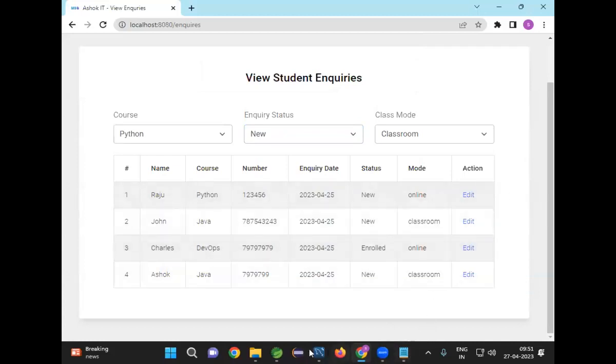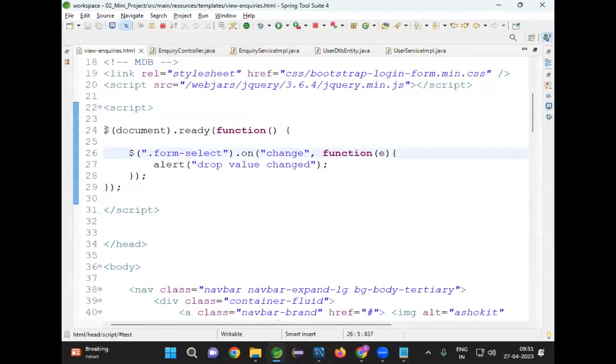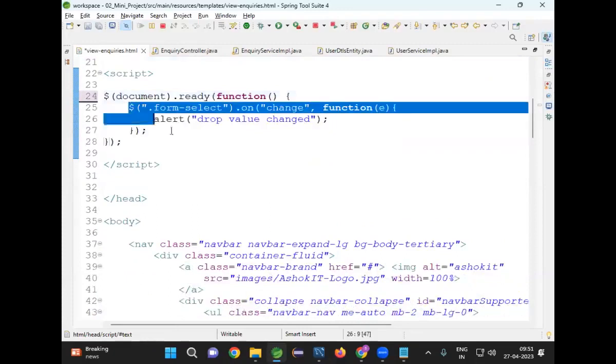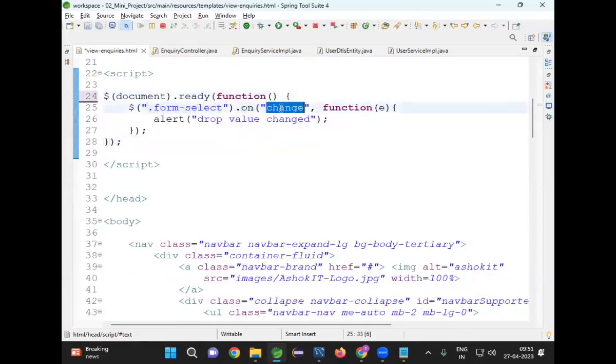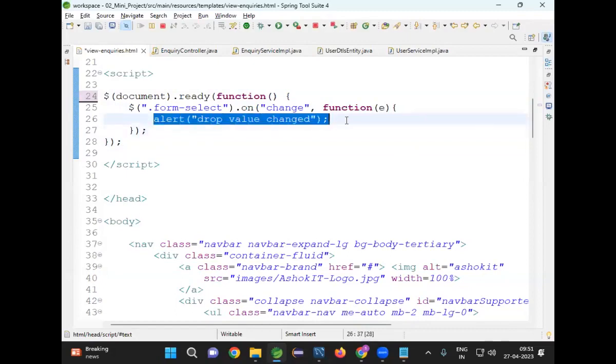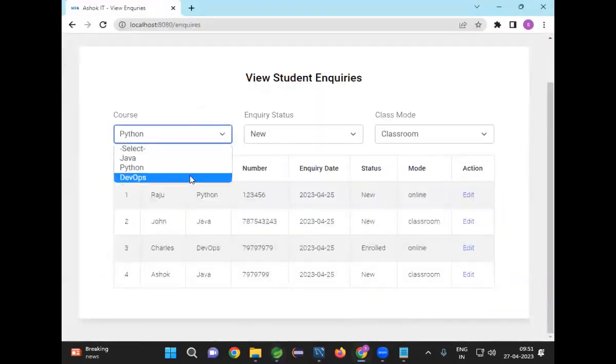Now, the logic is: when document.ready, I want to call one function. In that document ready, I'm writing one more function, form select dot on change. Whenever any drop down which belongs to this class is changed, I want to call this alert. Now here, instead of writing the alert, can I capture the value from the drop down? I need to send the drop down data to the server, right? So if you select Python, I need that Python value, whatever value you selected in the drop down.